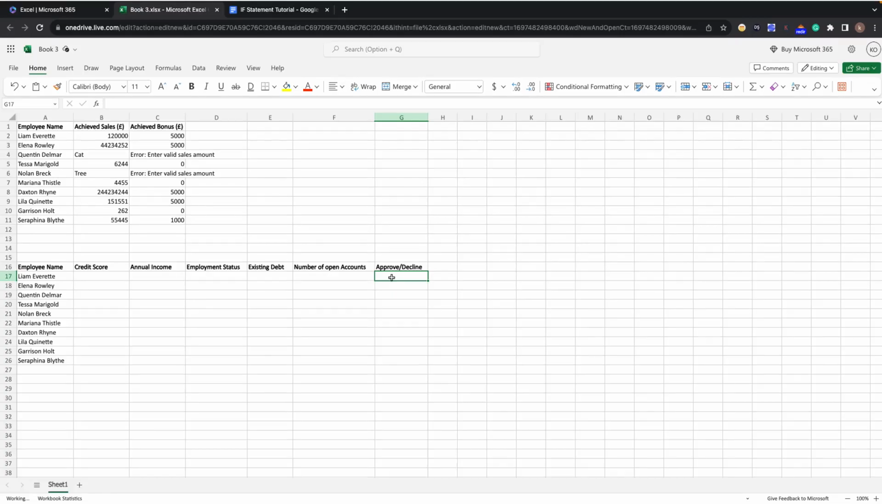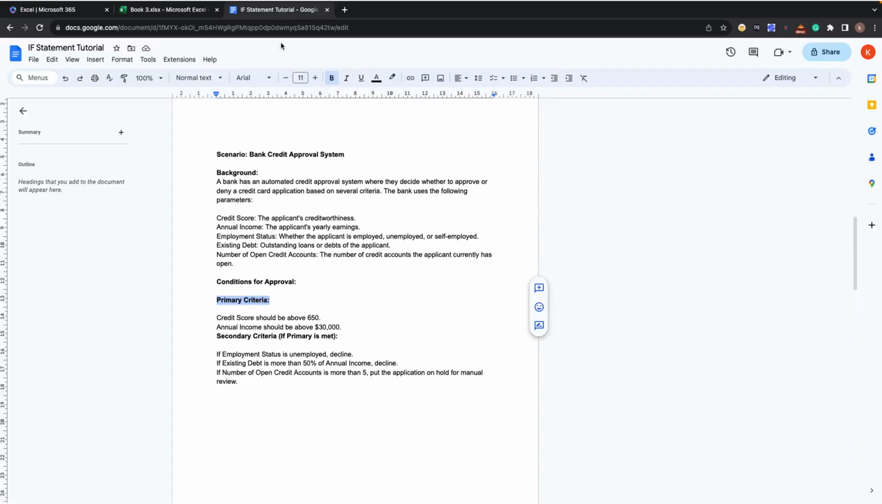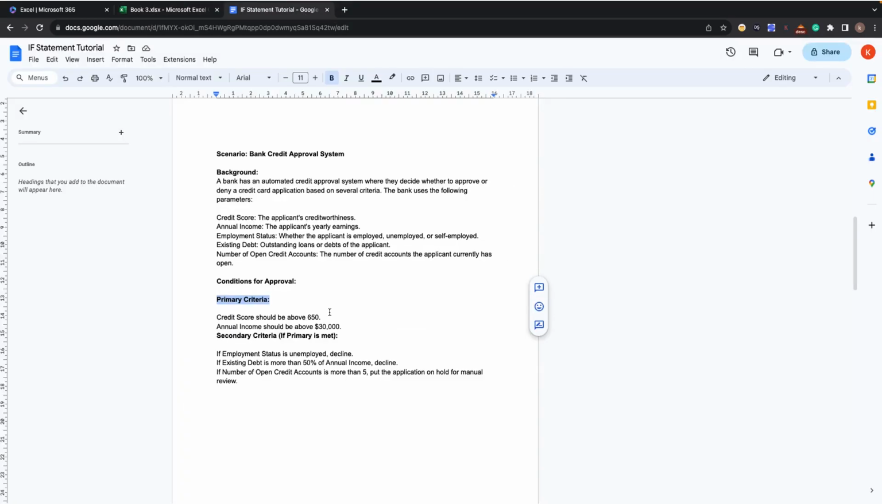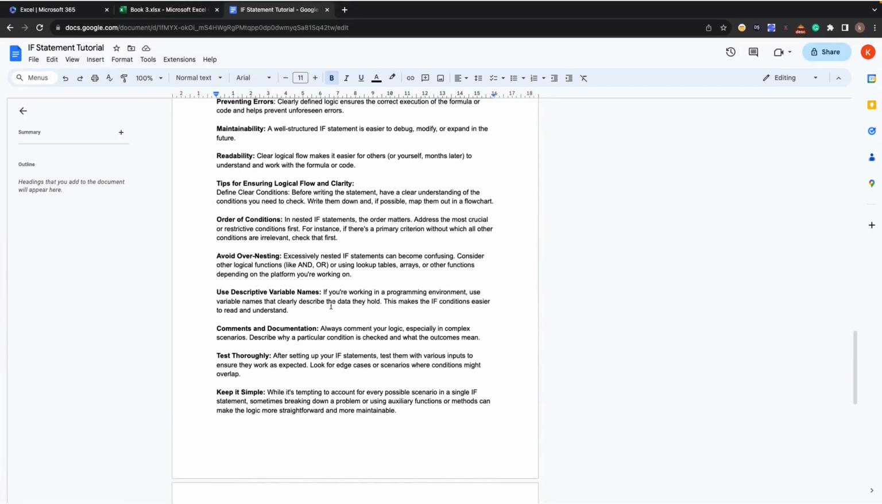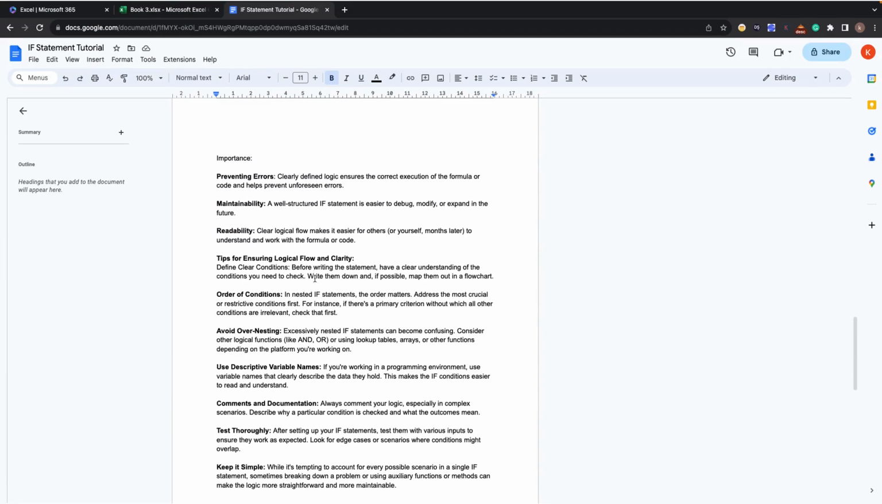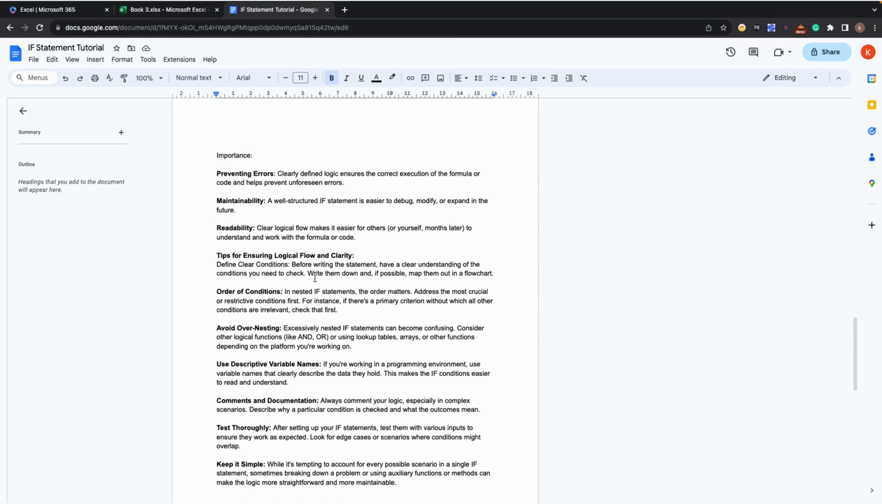This is the outcome. So there are some things that are really important when we start to think about defining our formulas. Essentially, we want to think like an architect and plan ahead. I've put down a list of things to think about and the importance of it. If you want me to share this with you, please let me know in the comments.